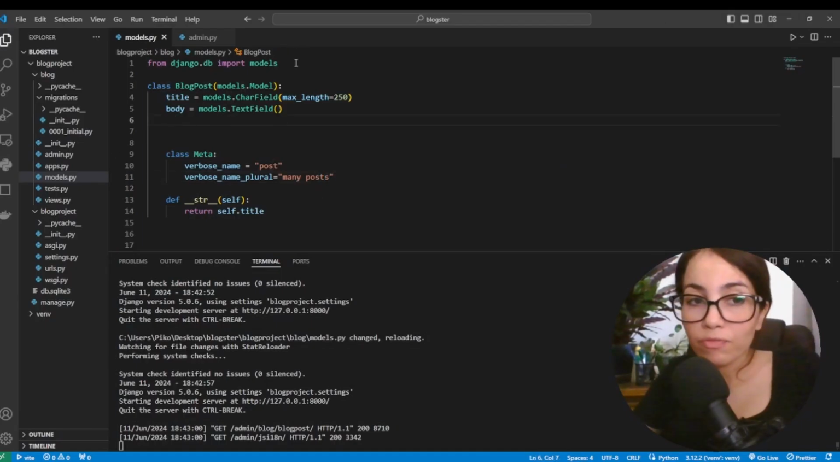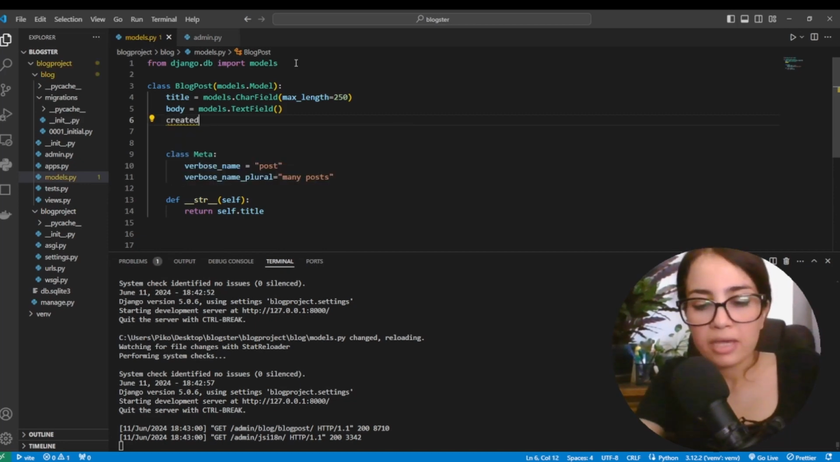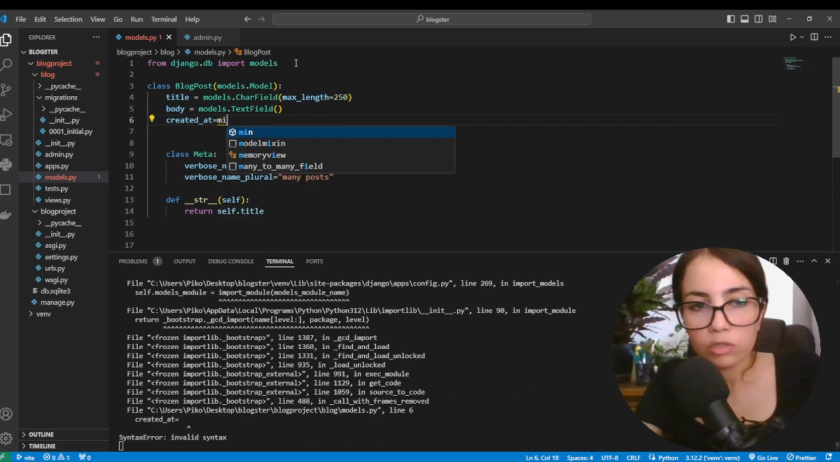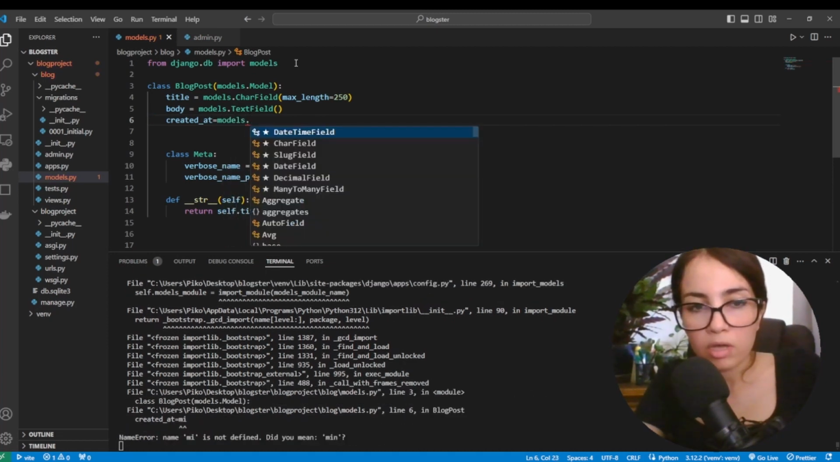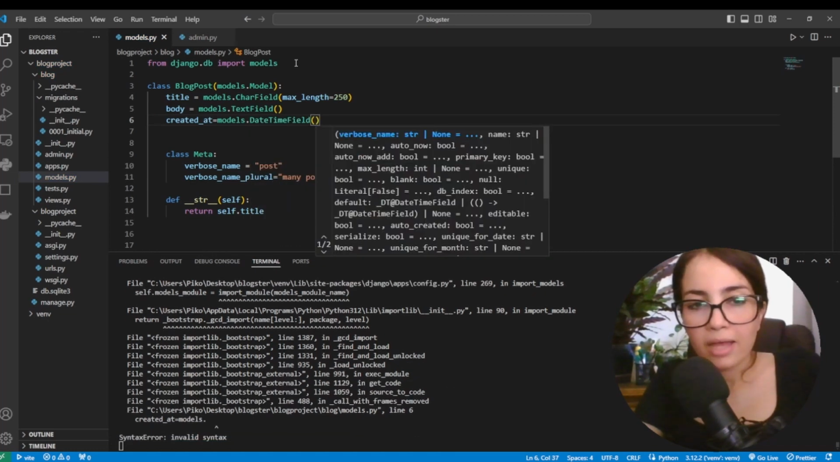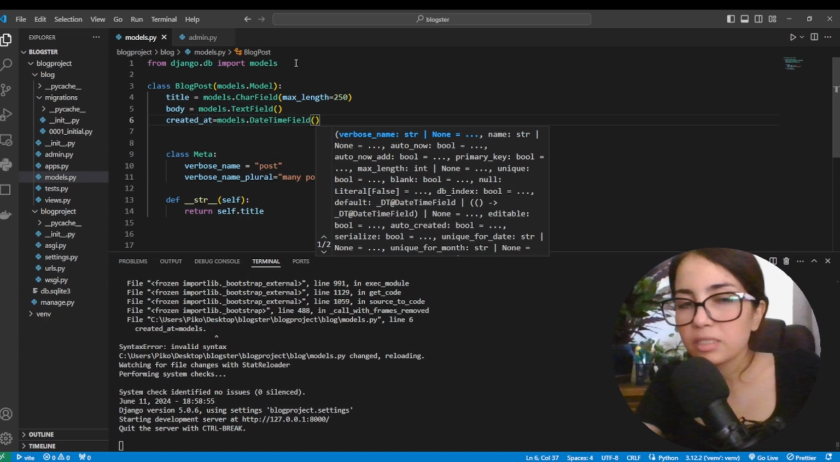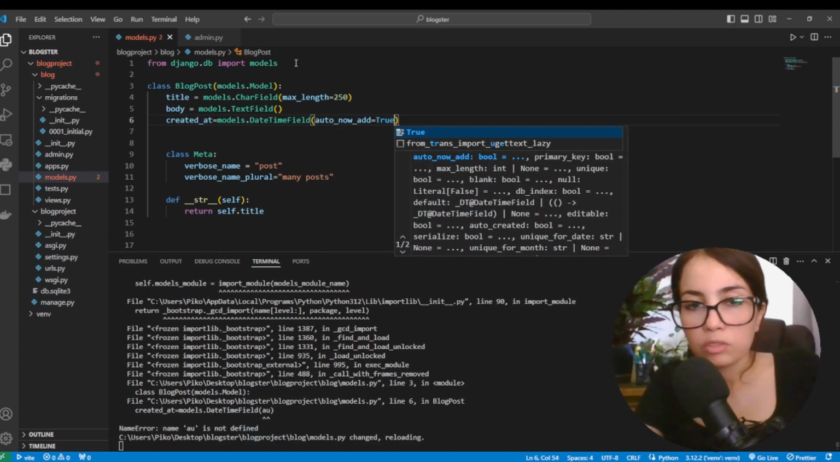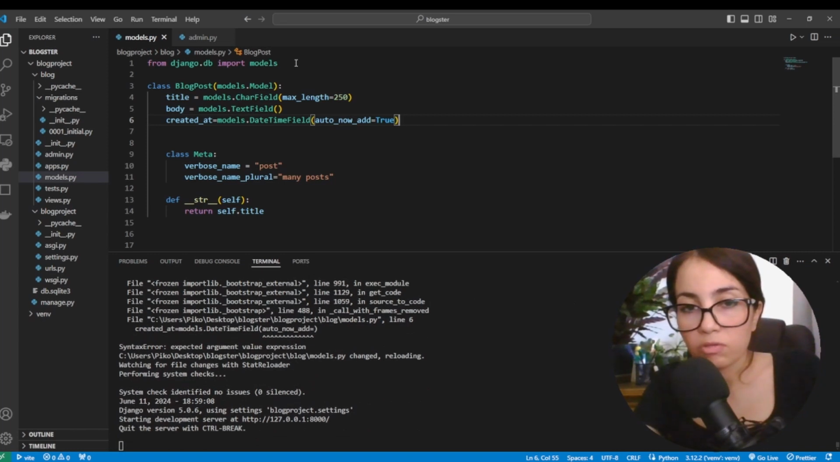All right, so another field that is very, very useful and you would probably want to use a lot is the date and time field. So let's say you want to track when a blog post is made. Then you would want to use models.DateTimeField. And if you want the date to be added automatically when a post is created, you could set auto_now_add to true. So this will add the date whenever you create a blog post and save it.